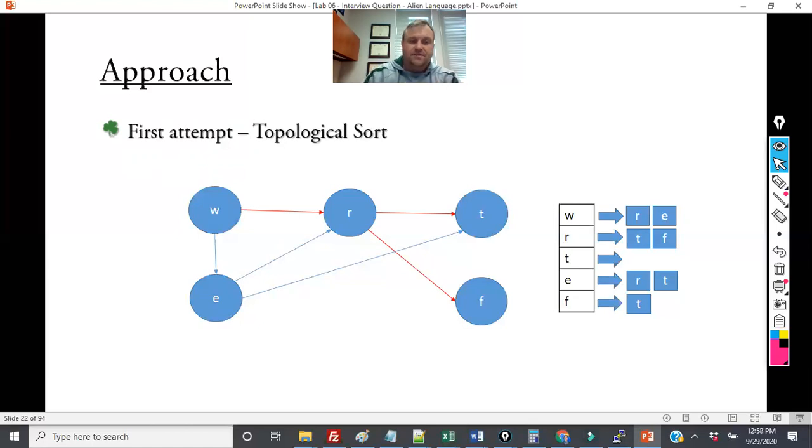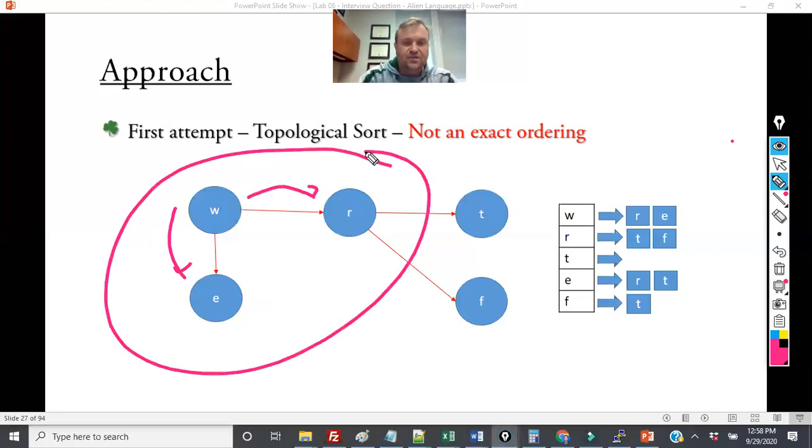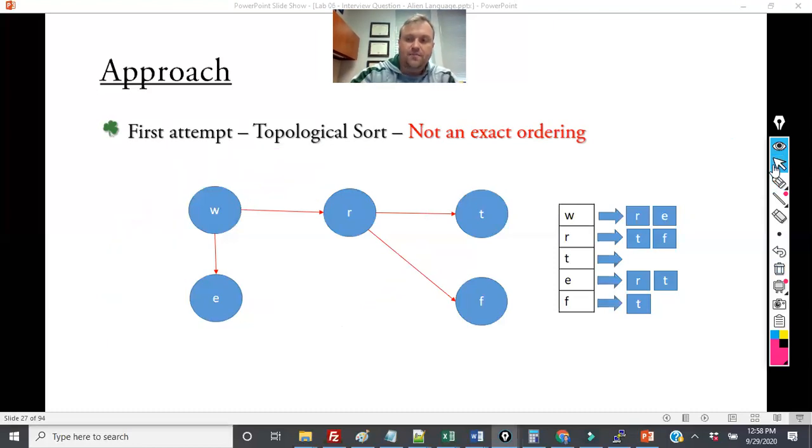And then when we go back up to W, we are going to evaluate the second element, which is E. Both of the outgoing edges from E are to R and T, which have already been visited. So now this would be our final topological sort. Now this does not give us a sorted result. We see that there are two potential paths, and here we have not made a decision between E and R. So topological sort doesn't work.